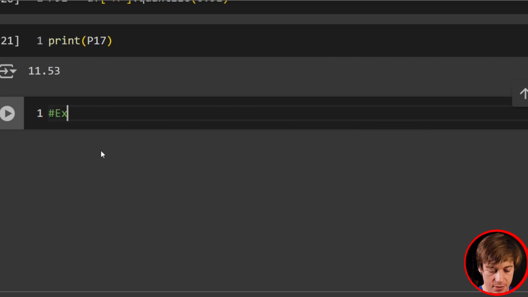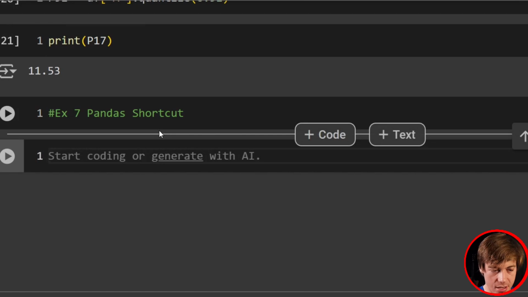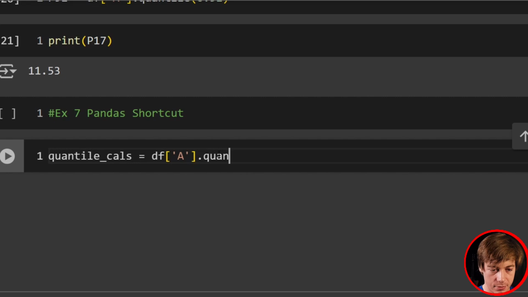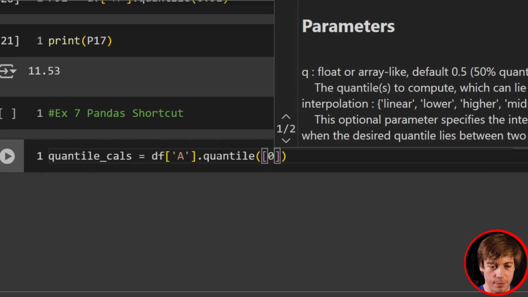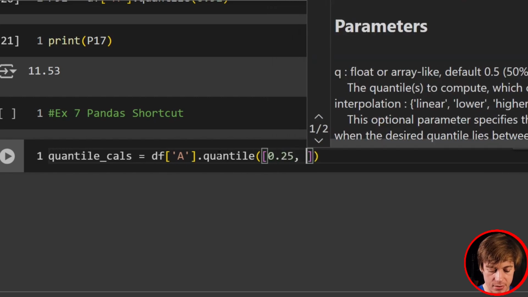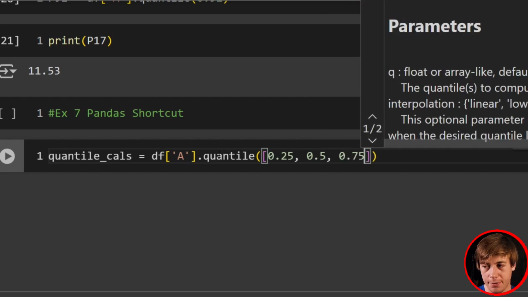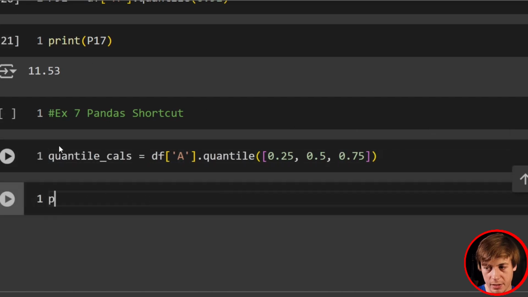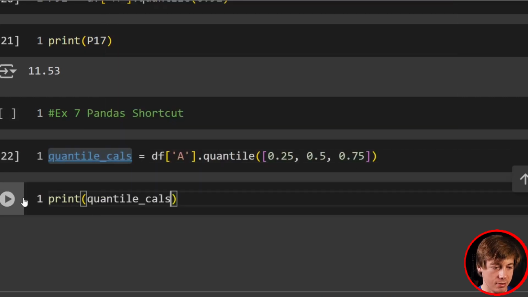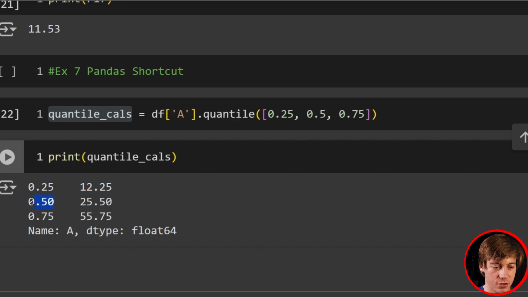So let me show you guys a shortcut on pandas if you want to get multiple quantile calculations at once. So we'll say example 7, a pandas shortcut. And all we want to do on here is we'll say quantile calcs equals, and then we'll just go to the data frame again. So df, we have column A dot quantile. And then what we're going to do in here is pass in a list of the quantiles we want. So I'm going to do the most common ones, 0.25, 0.5, 0.75. Feel free to use whatever you want. Great. And then all we have to do is go over here and say print and just print out these quantile calcs and check this out. So 0.25, 12.25, 0.5, 25.5, and 0.75, 55.75.